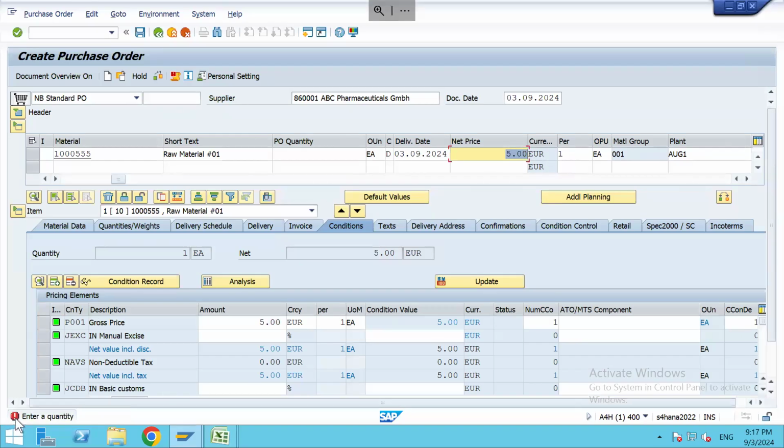Now what is it asking at the bottom? Enter a quantity. That means how much quantity you want to order. So here you see there is a column PO quantity. I'll be creating, let's say, for 100 quantities. Done.